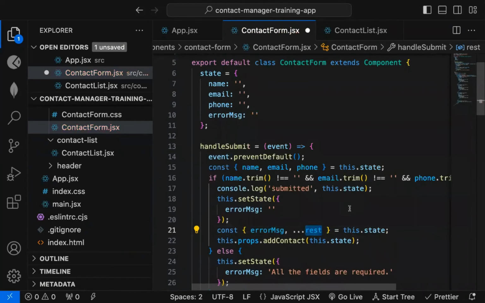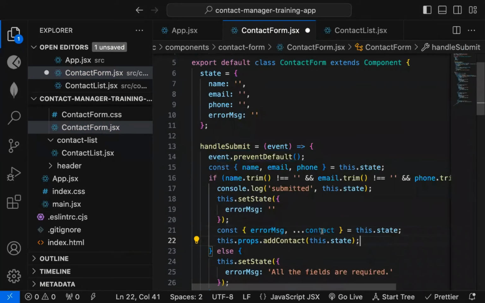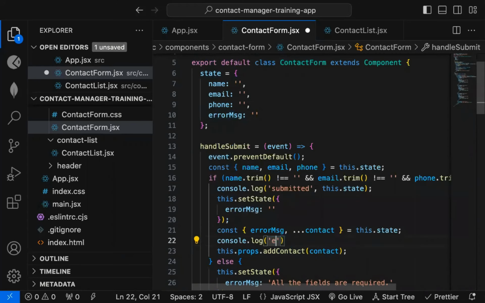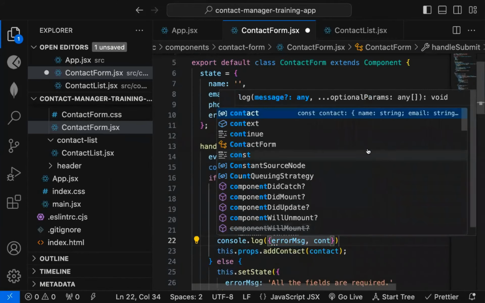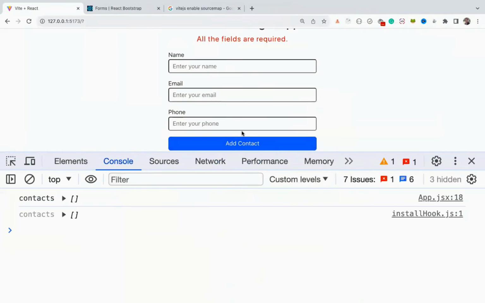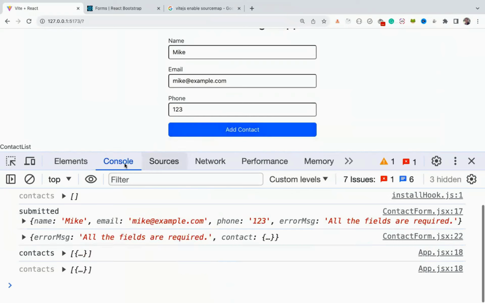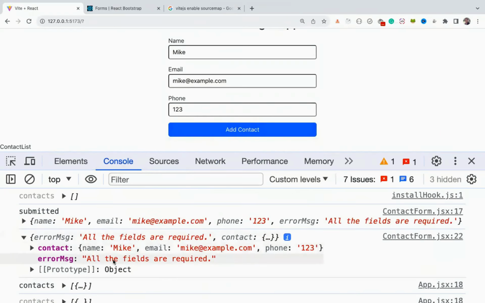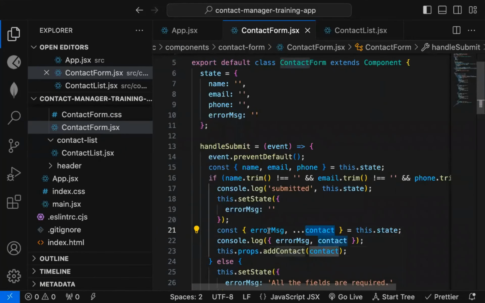It's like any variable. You can say contact. So I will add all other properties inside this contacts array, like an object. Now this contact will be the actual contact without error message. You can print here error message and contact, so you'll get to see what it contains. When I add contact, all the fields are required. Now you can see error message is the actual error message and contact contains name, email, and phone.